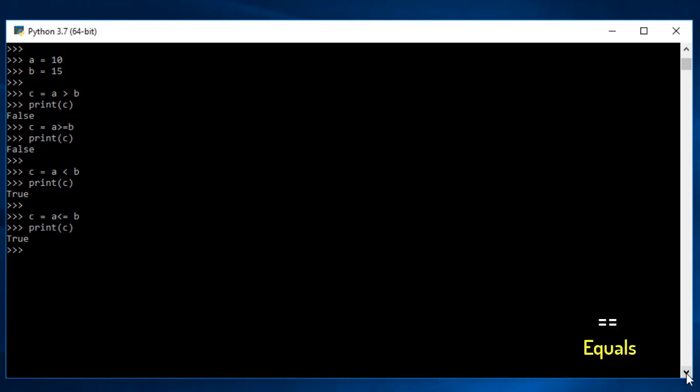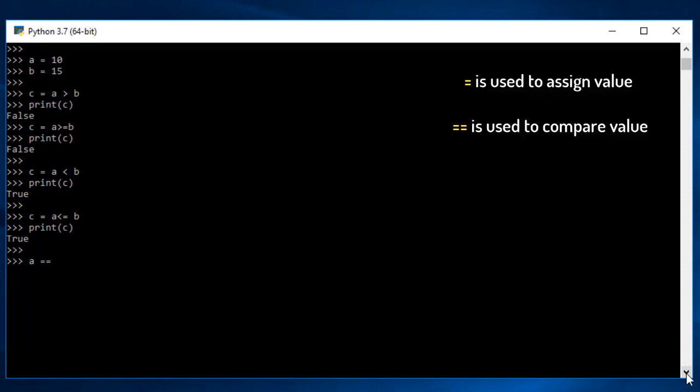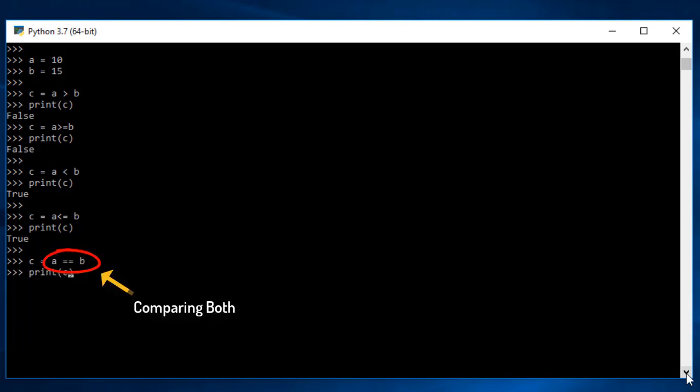Now if we need to compare the value of two, we cannot use a single equals to. That means if I need to check if A is equal to B, I cannot do that with the help of a single equals to, because it will assign the value of B to A. What I need to do is use double equals to and then compare. So if I take the value into C and try to print out C, this will give me a result of false. That means A is not equal to B.